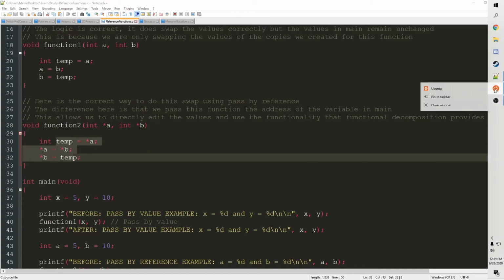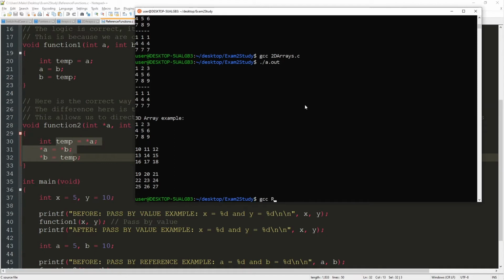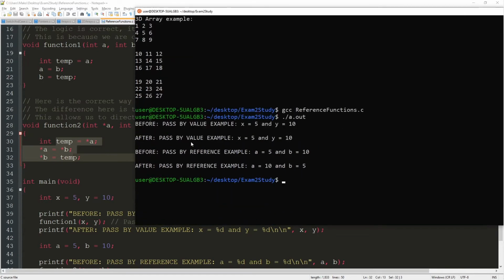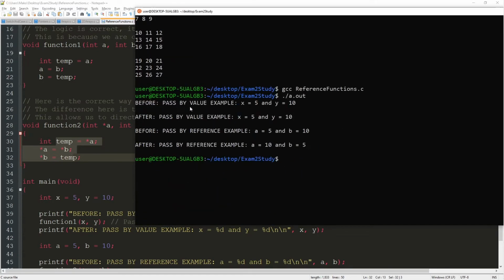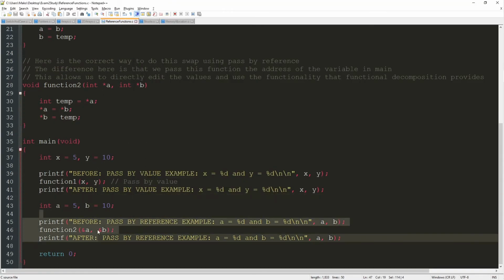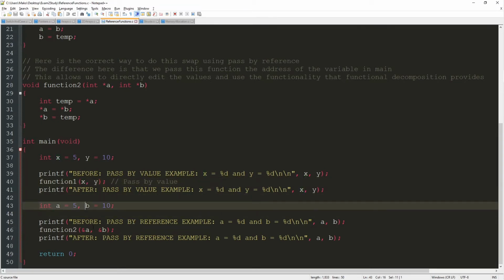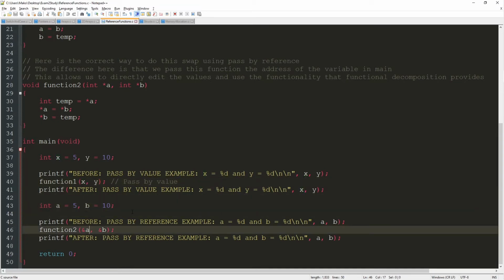So let's go ahead and open this and compile this. Here you see, before and after the pass by value example, x and y are the exact same. But after the pass by reference function, they do end up swapping in main. And here you can see that we're passing it the address instead of just the variable name. And here I'm using just different variables, but this could be x and y as well.